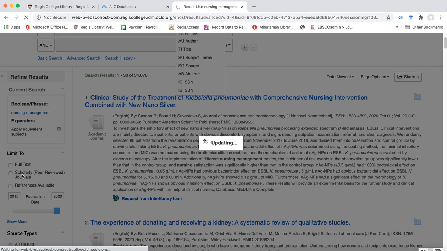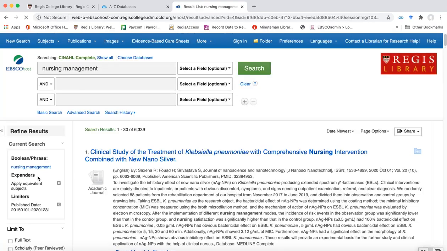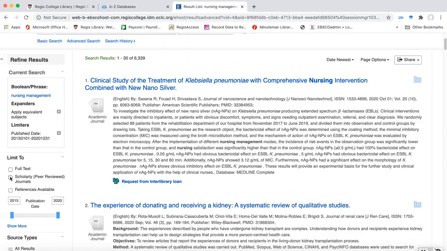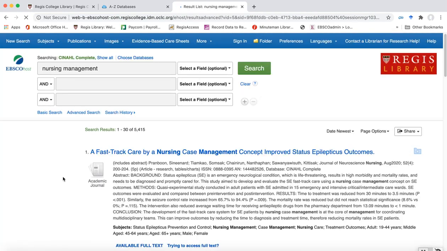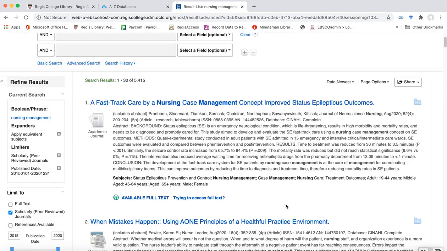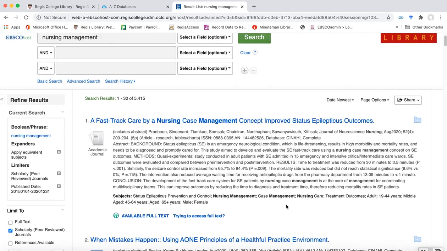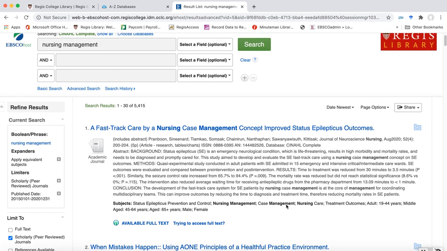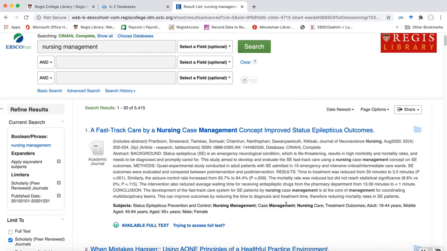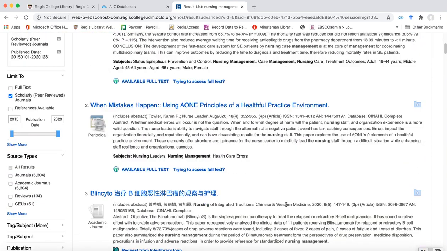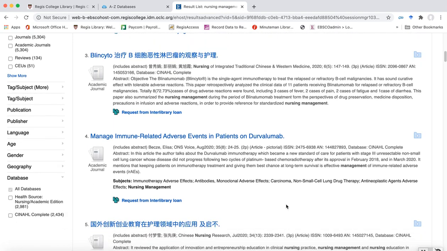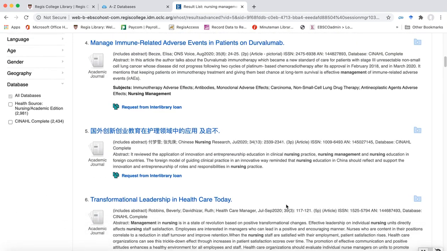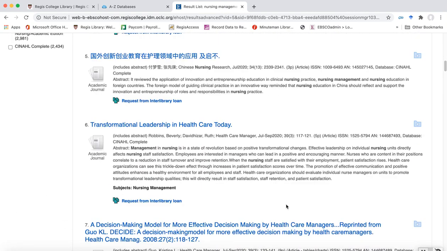And then there are pretty much all of the same limiters that were in PowerSearch. So I'm going to check off scholarly as well to get those, and that's brought my results down a little bit. This is a very broad search. You'll probably be doing something much more specific, but it looks very, very similar to PowerSearch if you've ever searched in PowerSearch or watched my previous video. So it's pretty easy to use.